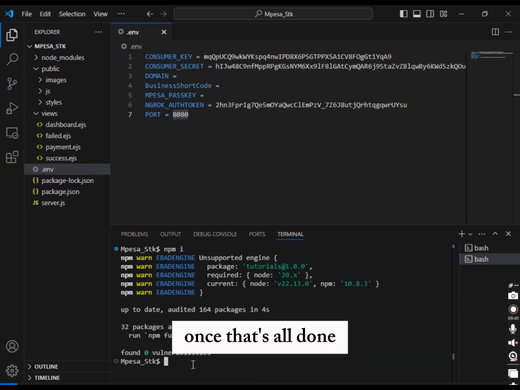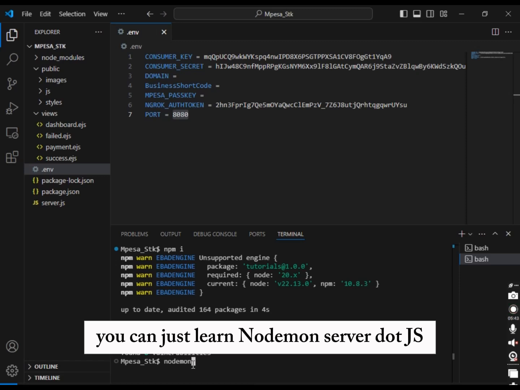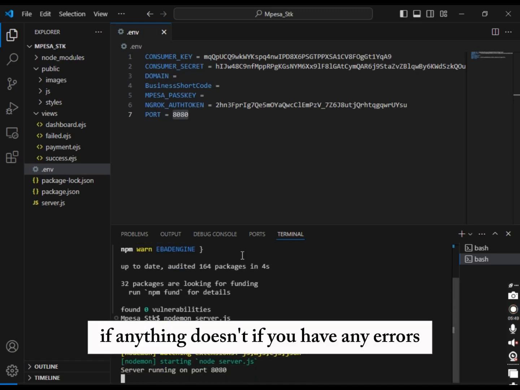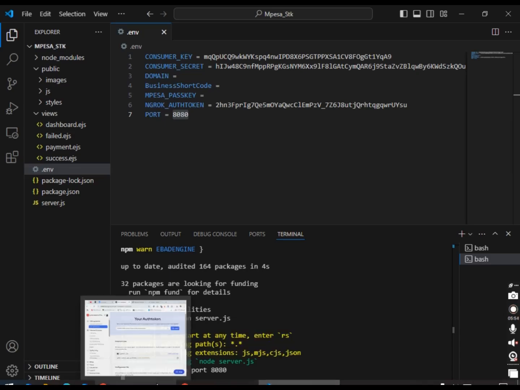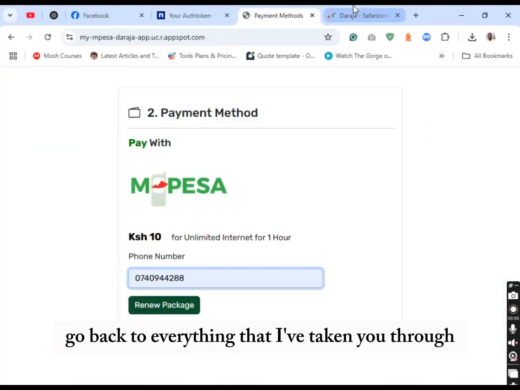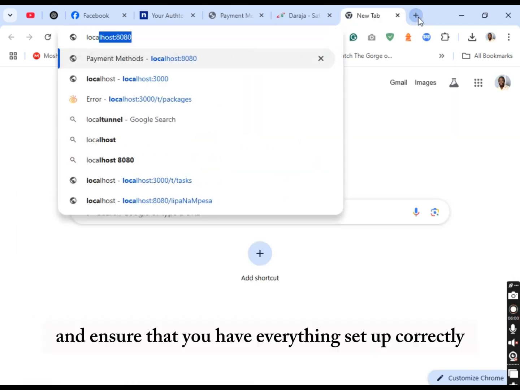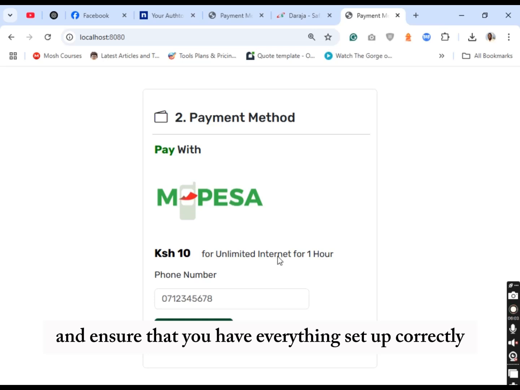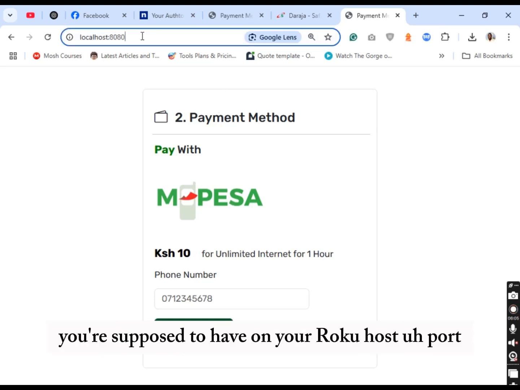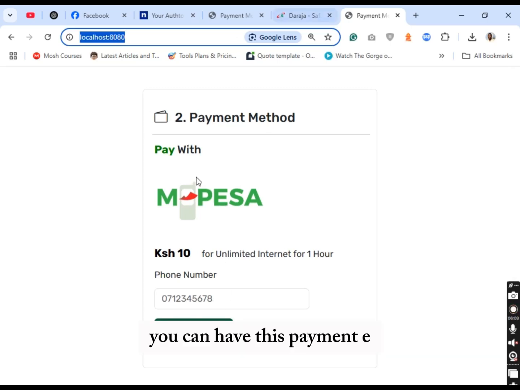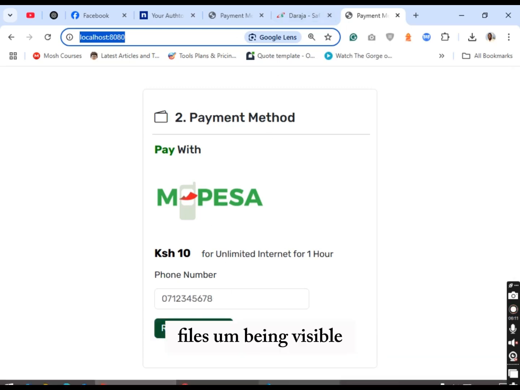Once that's all done, you can just run nodemon server.js. If you have any errors, please go back to everything that I've taken you through and ensure that you have everything set up correctly. Once everything is set up correctly, you're supposed to have on your localhost port, these payment.ejs files being visible.